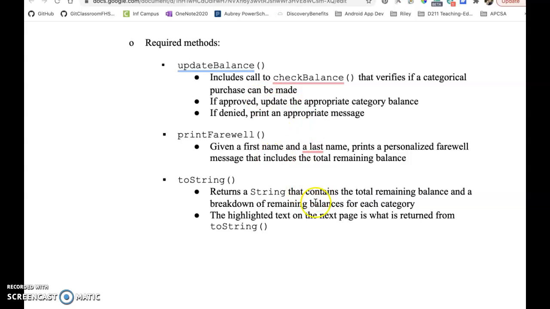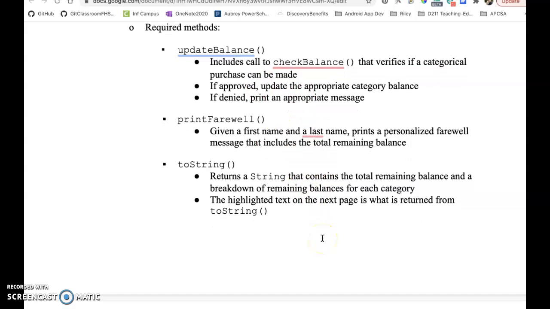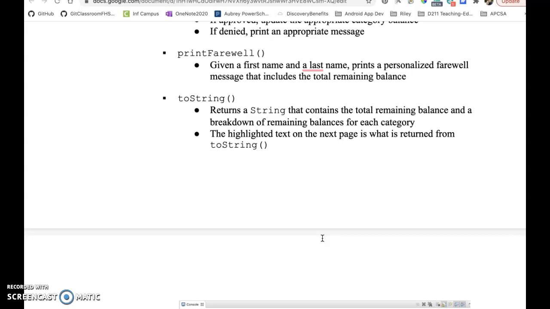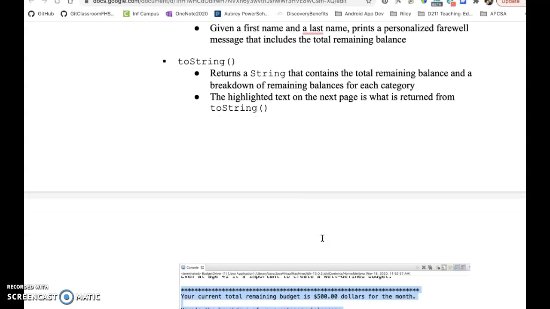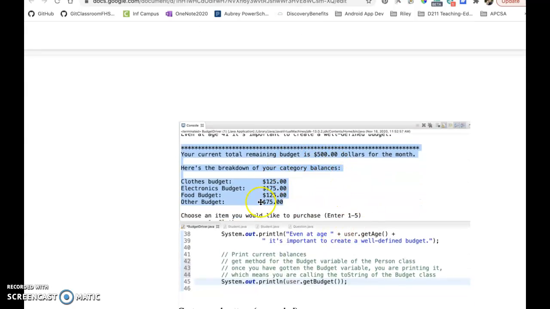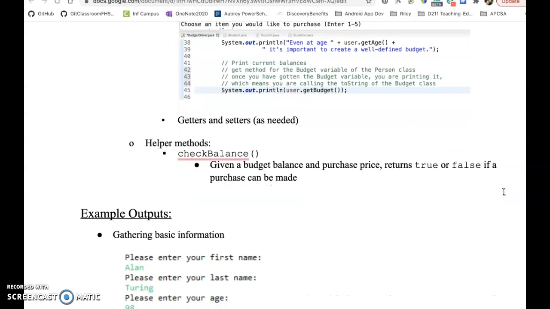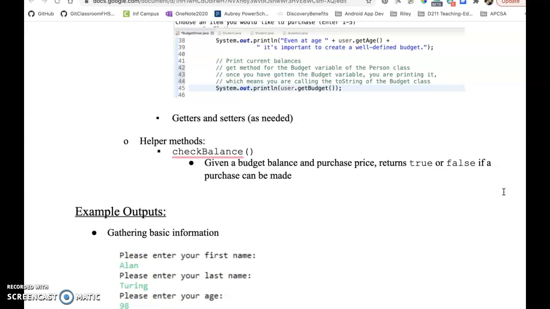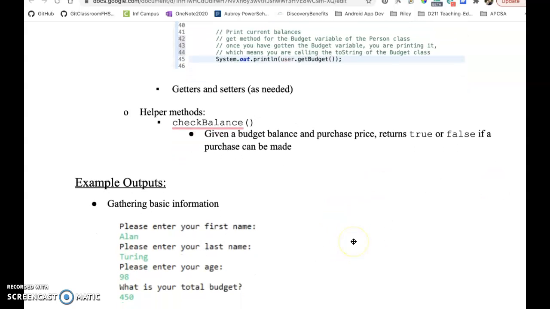Then we have these methods which are described here that we need to make sure we have. And for our toString method for the budget class, what I did here was I highlighted in our sample output what is returned from the toString, so that way you are aware of how you should create your toString for the budget class. All right, so the rest of this Google Doc just shows a couple screenshots of the output and the menus to help you out.